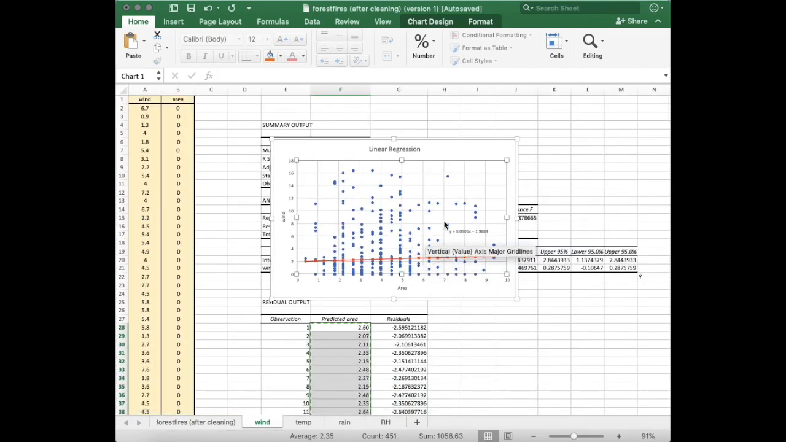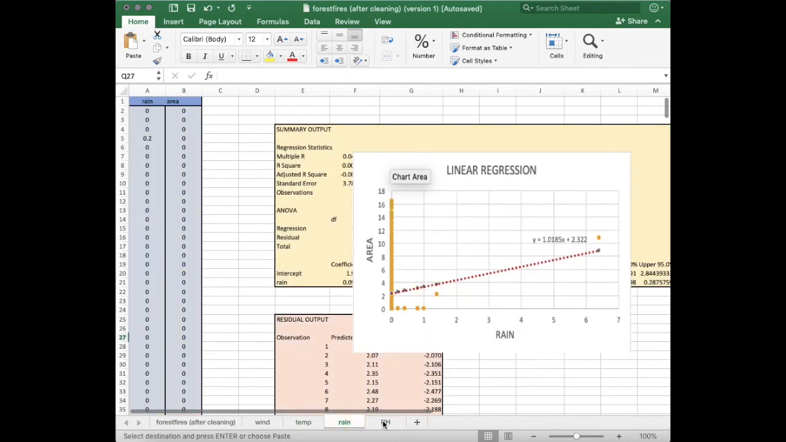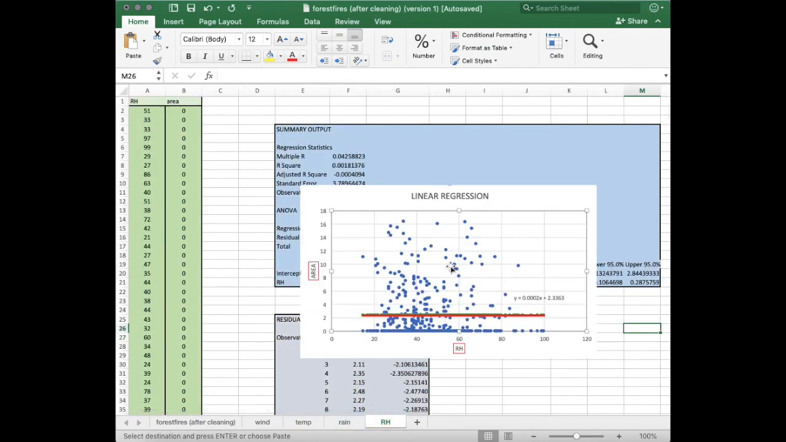Okay. Next, we will repeat the same steps from step 1 until we can get the graph for the variables temperature, rain, and humidity. So that's all for the linear regression.